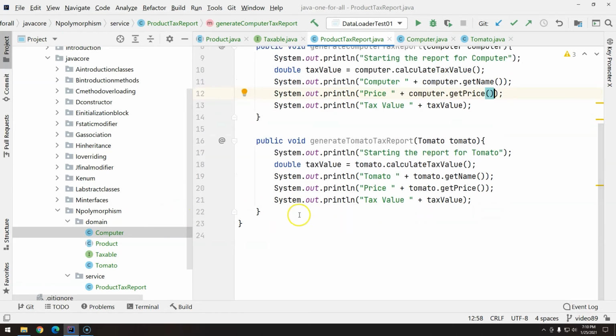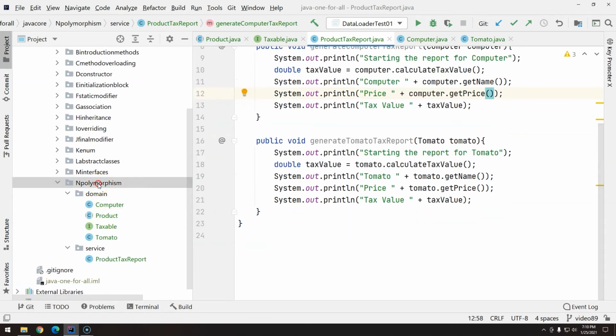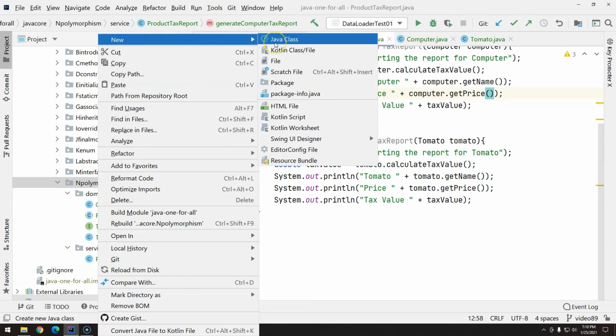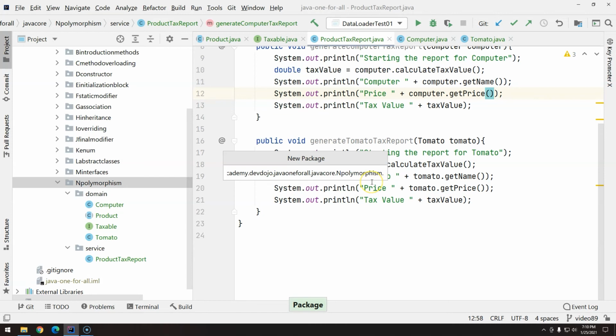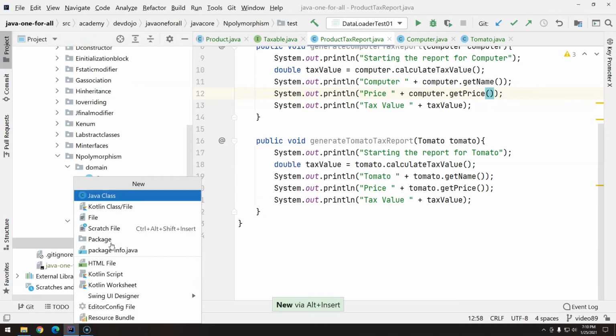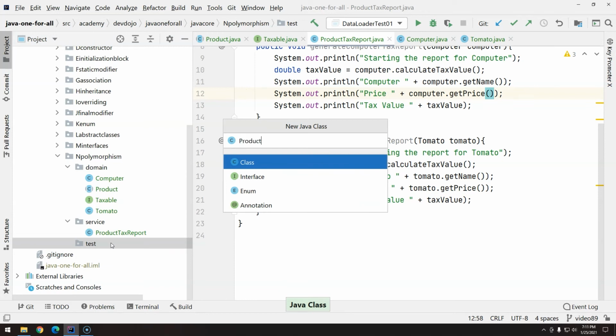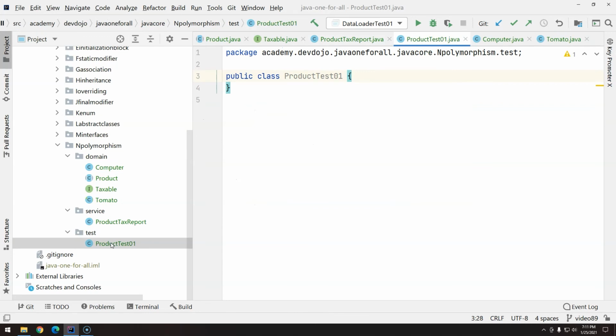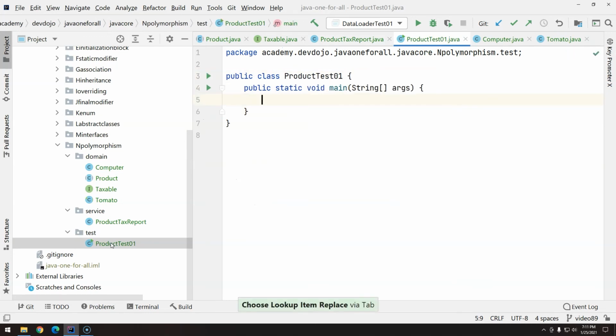And now we are going to work in the test. The test is kind of the view. So we are going to create a new package called test. And we are going to create a new class called ProductTest01. PSVM, we need to first create the products. Basically, imagine that we are inserting to the database.